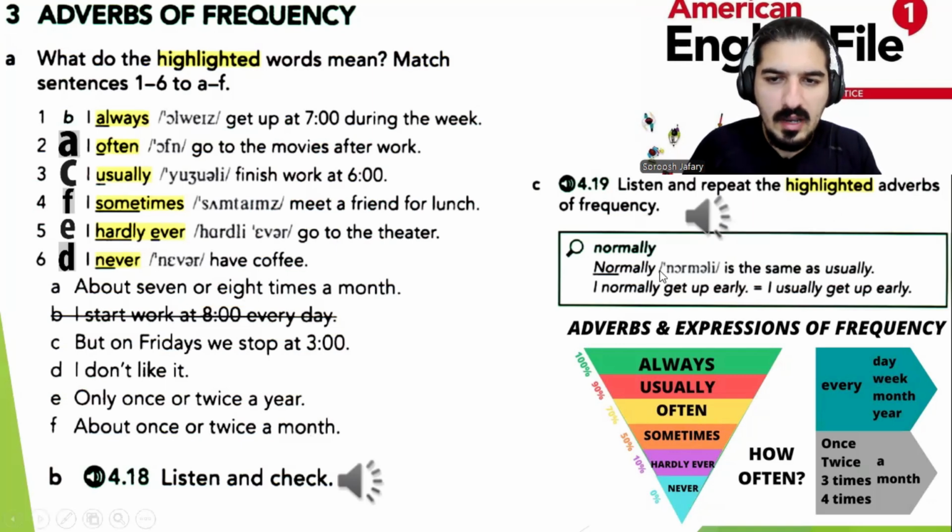All right, great. Now, everybody, we have this word, normally. Normally is the same as usually. I normally get up early. I usually get up early. It's the same thing. Well done.